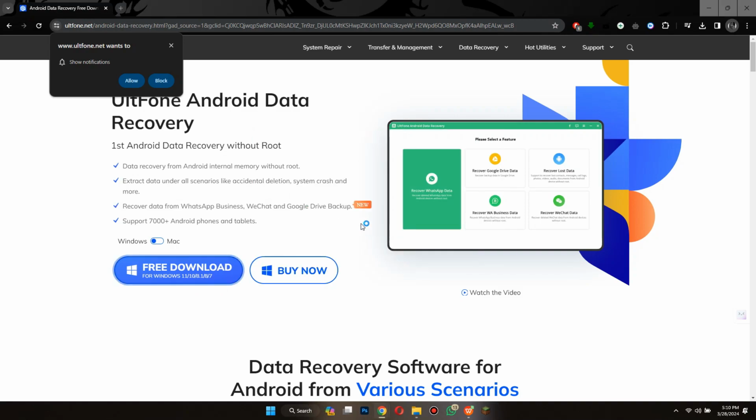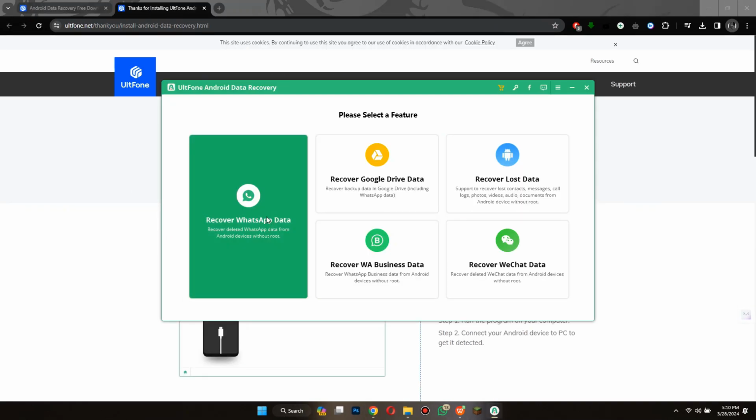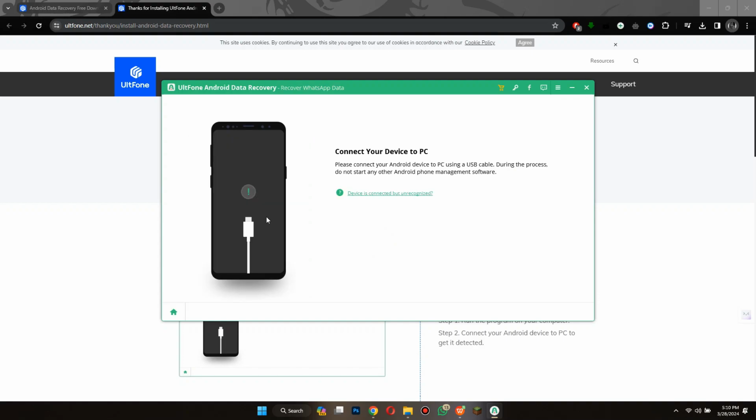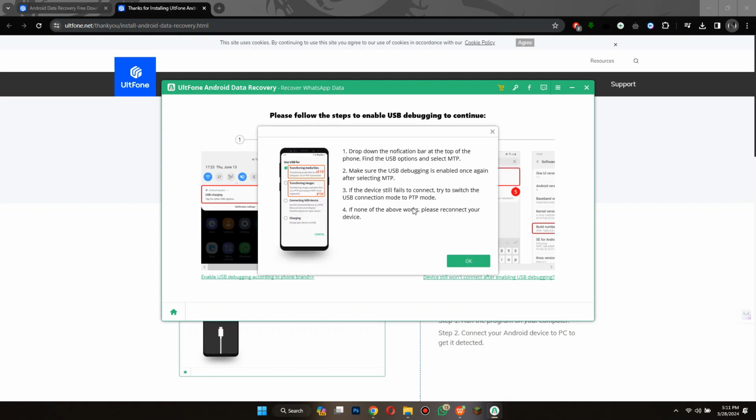Then inside this menu, select the Recover WhatsApp Data button and connect your mobile device. After connecting it, follow the on-screen instructions and enable the debugging feature. If your device isn't appearing inside it, select this embed and follow it step by step.